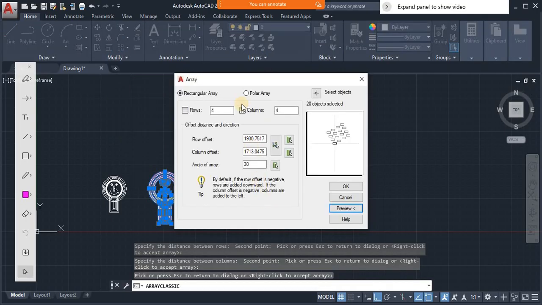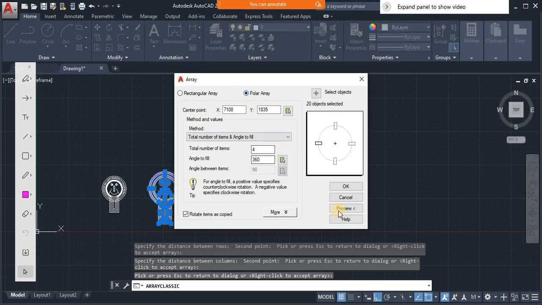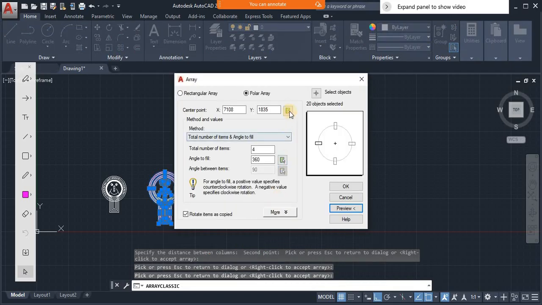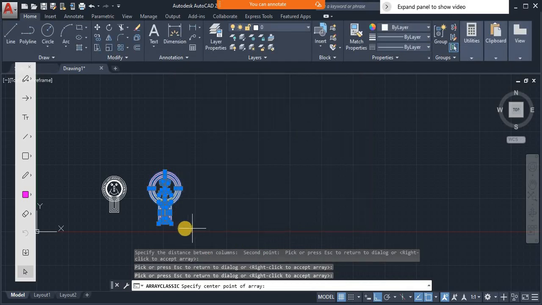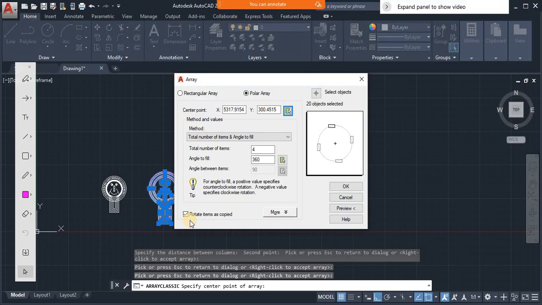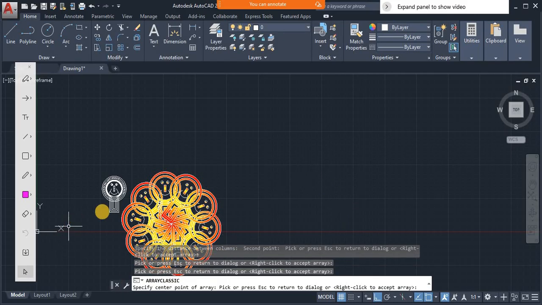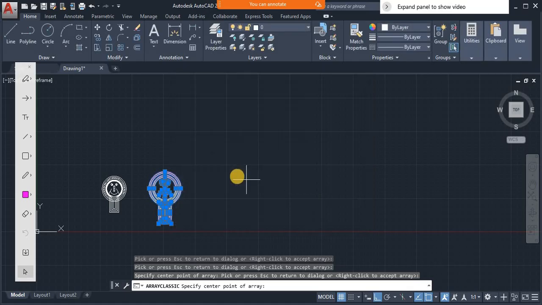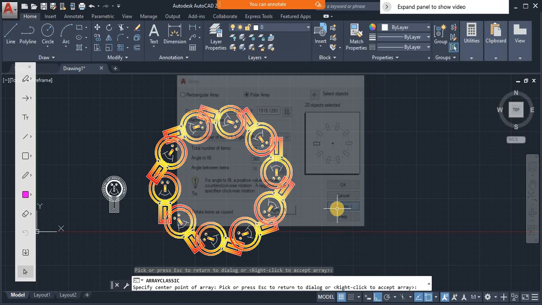Again pressing spacebar. You can also create a polar array. See the preview. This is a polar array. Spacebar. You can select the center point of the array. Like suppose I want to make this end point as the center point of array. So let us increase the number of items. At present it is 4. Let's make it 10. Now see the preview. Right? Again pressing spacebar. You can select a different center also. Let's say this is the center. Now see the preview.